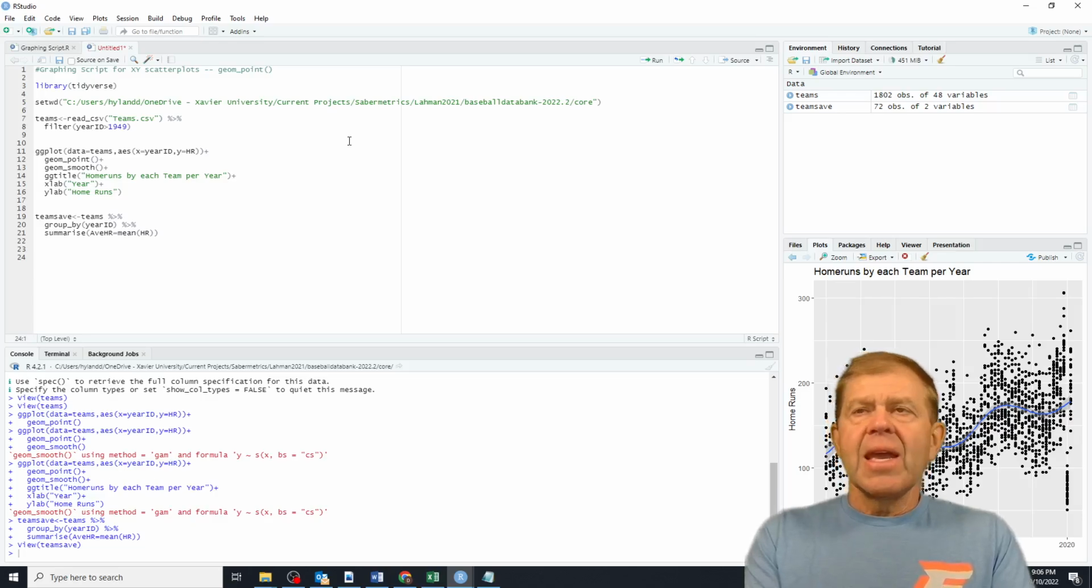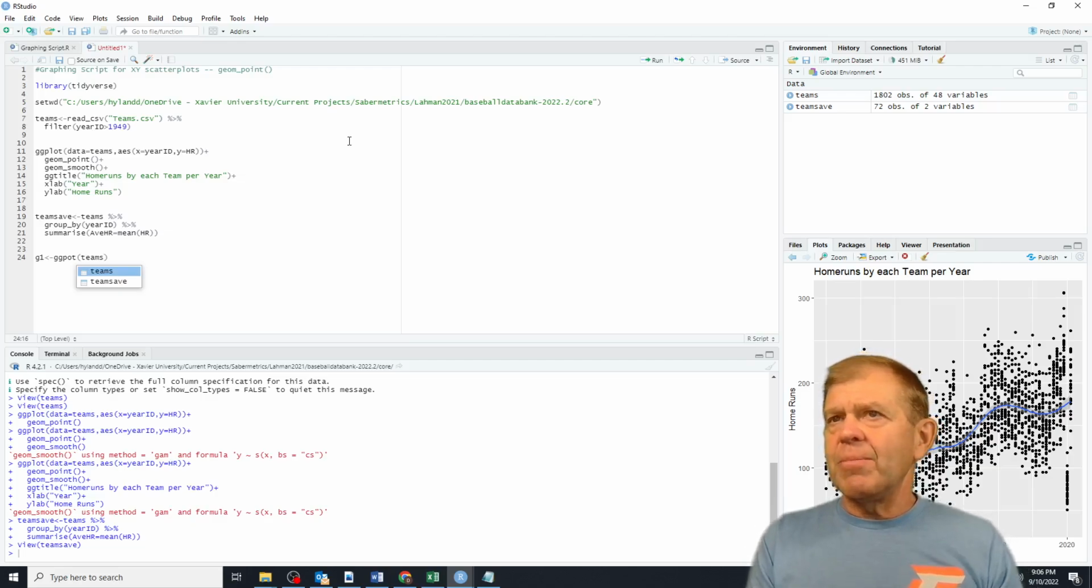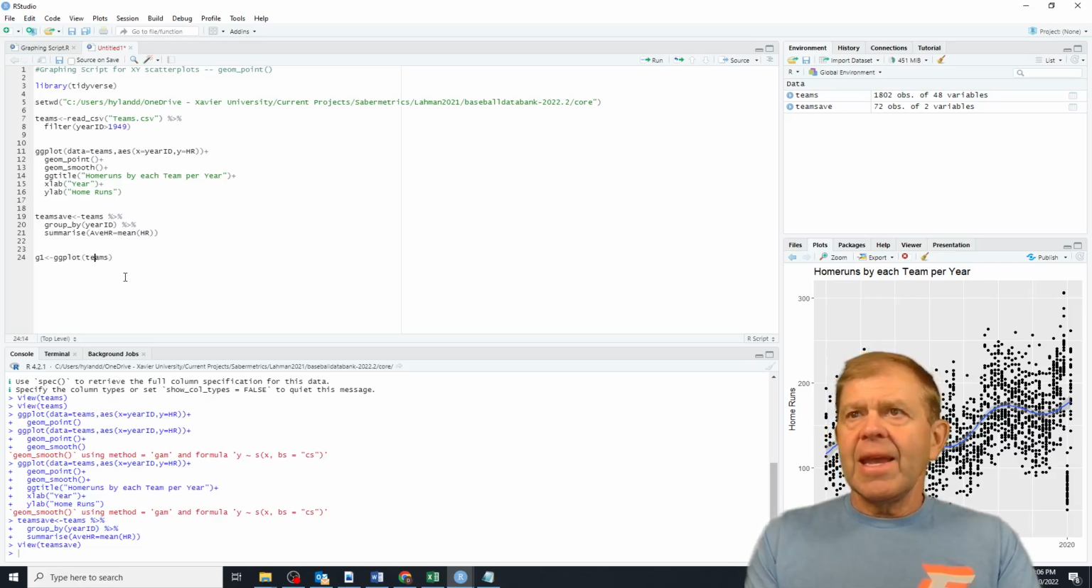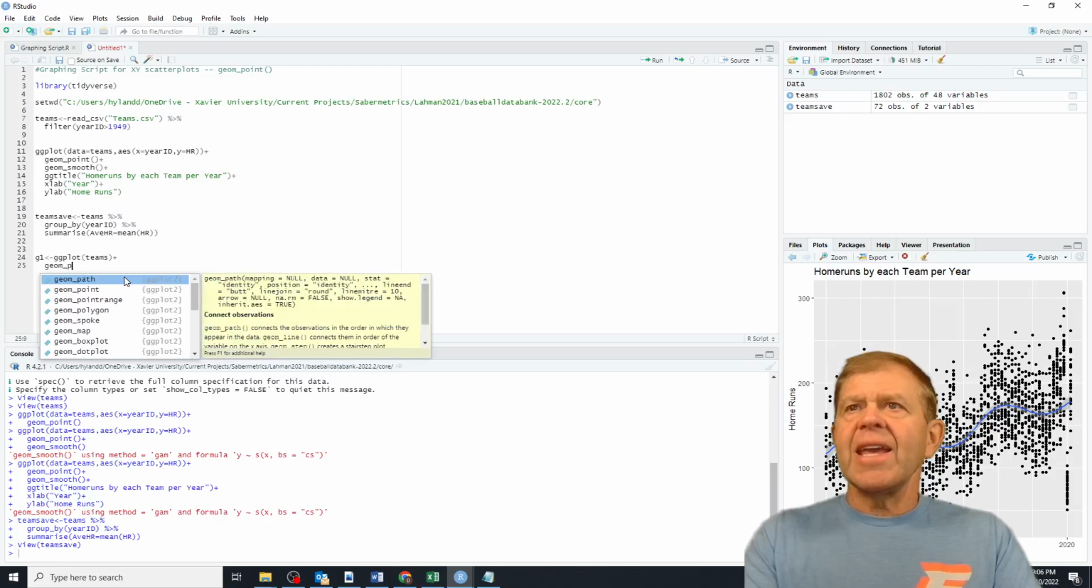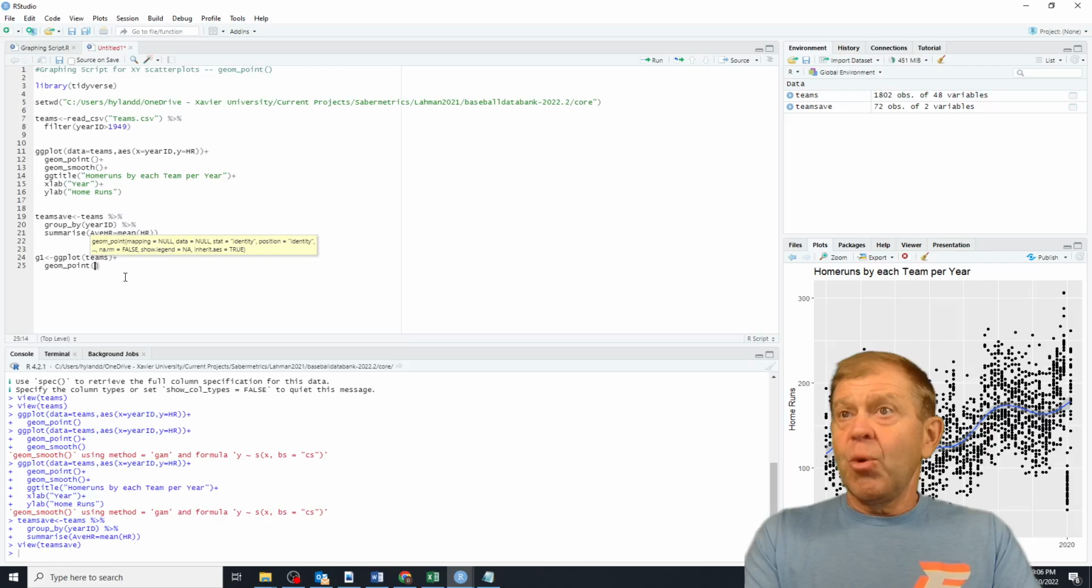Let's create our new ggplot. What I'm going to do is start with what I did before, ggplot, and essentially I'm going to be plotting two XY scatter plots on here. So I'm going to create the first one, and the teams is my data in my ggplot command. Instead of including the aesthetic in the ggplot command, I'm going to put the aesthetic in the geom_point. So the aesthetic will be x equals yearID and y equals home run.